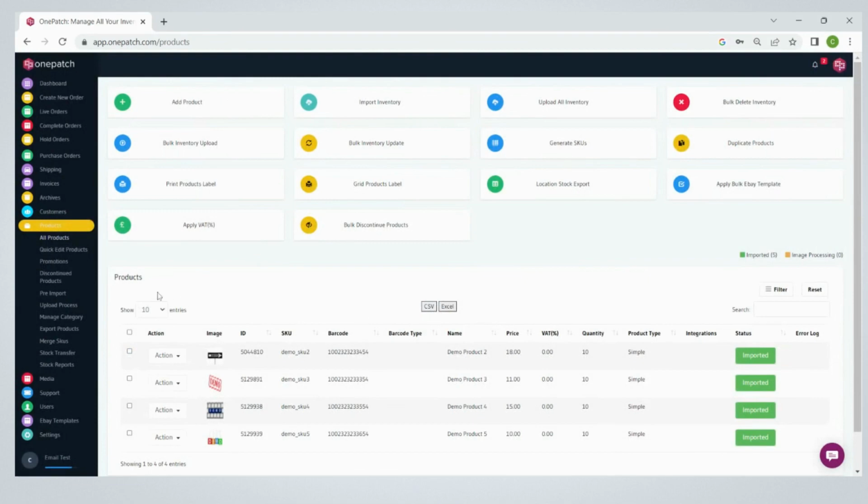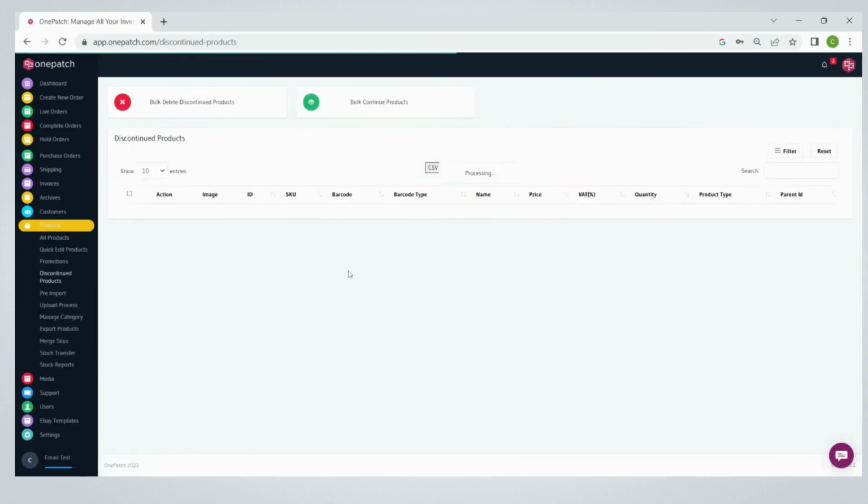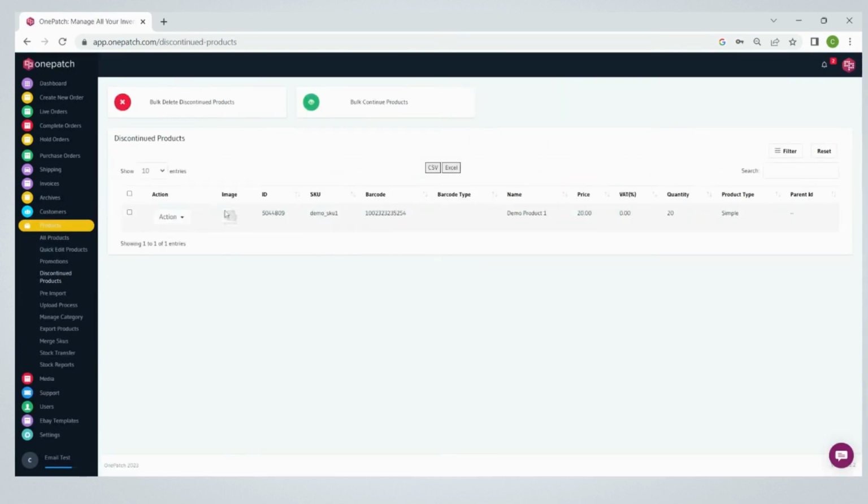Then go to the menu on the left-hand side and click Discontinued Products. From this page you can either delete the product from OnePatch by clicking Bulk, Delete Discontinued Products, or you can move the product back into your inventory by clicking Bulk Continue Products.